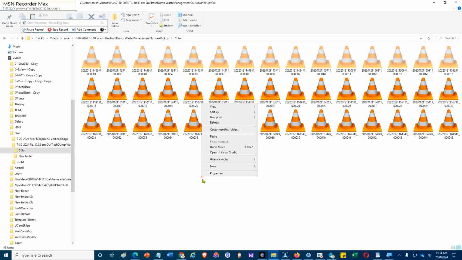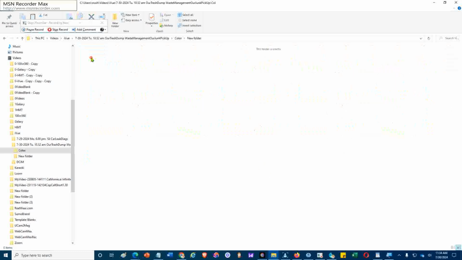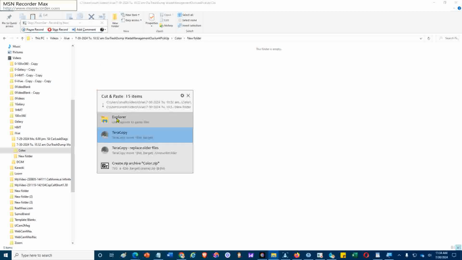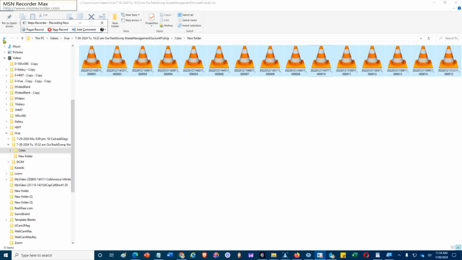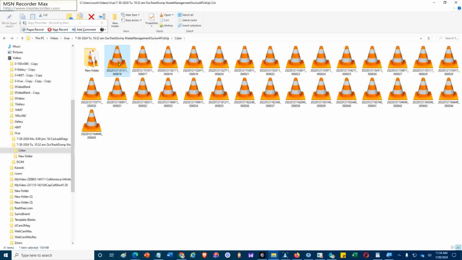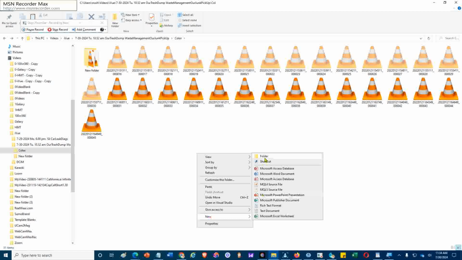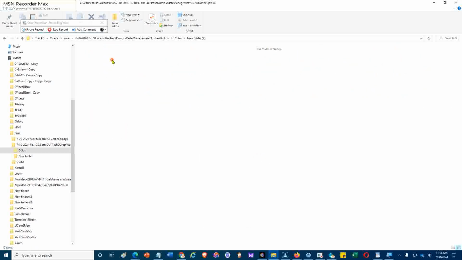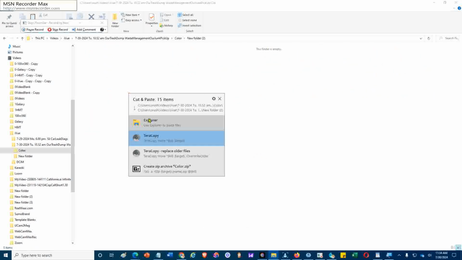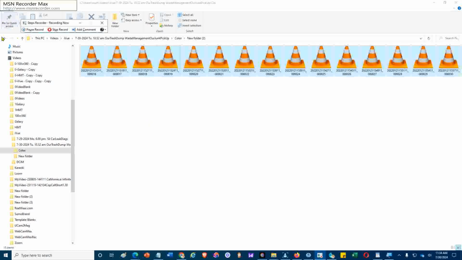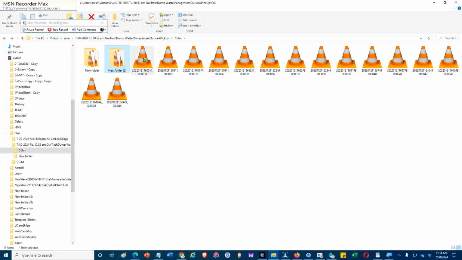Cut. New folder. Paste. With Explorer. Then go back and cut again to 30. 16 to 30, cut. New folder. Paste. Then go back, 31 to 45.